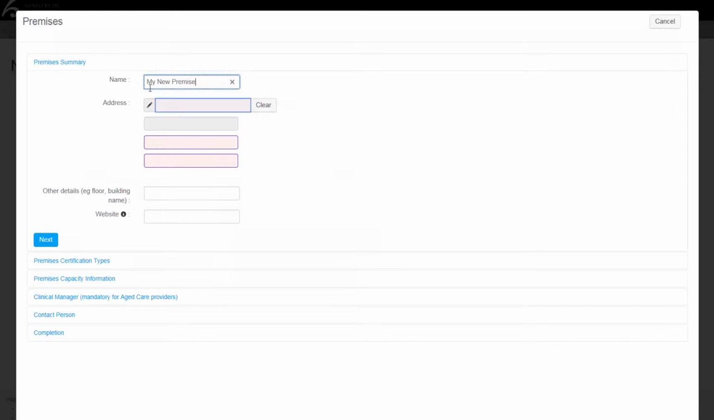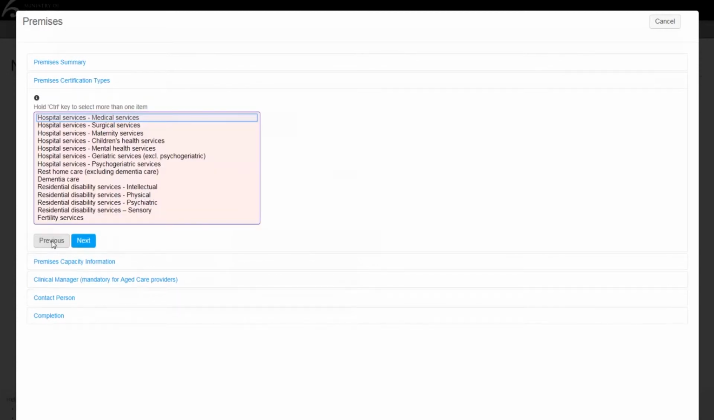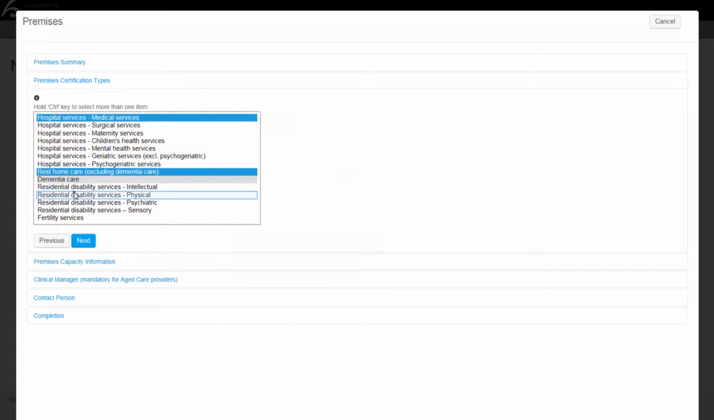The address information is type ahead. You can type in the street address for the premises, and it is important that it is the street address, and the system will look up in the database and select the correct address. The next part of the form is the service types that are going to be provided at that premises. For example, hospital medical care, rest home care, etc.